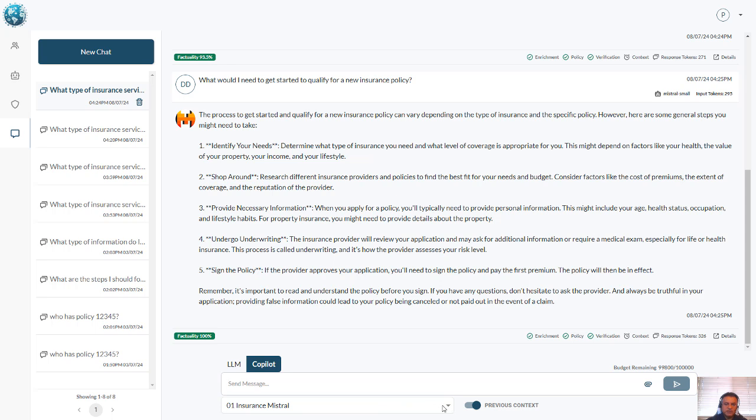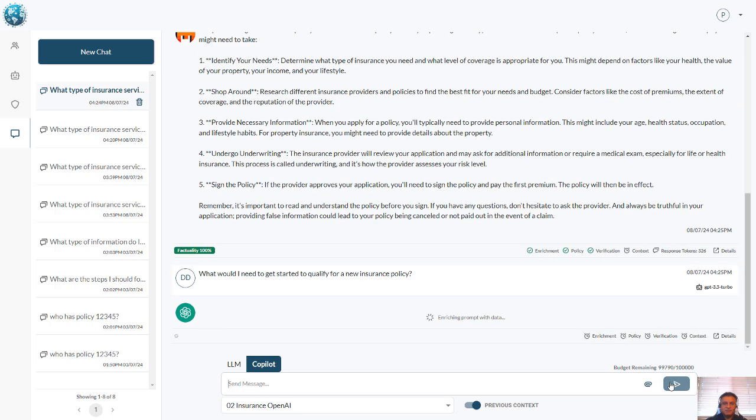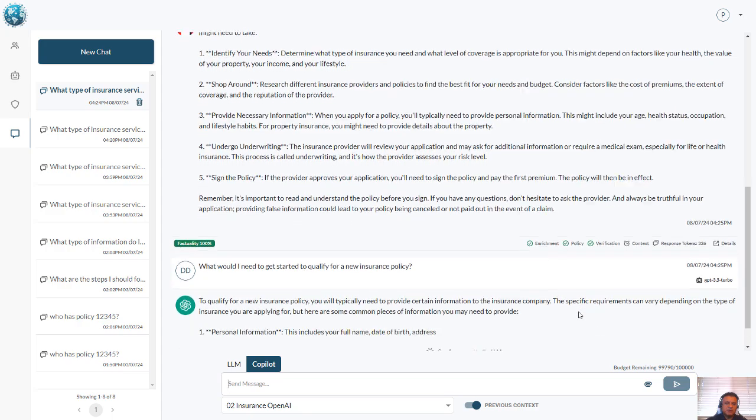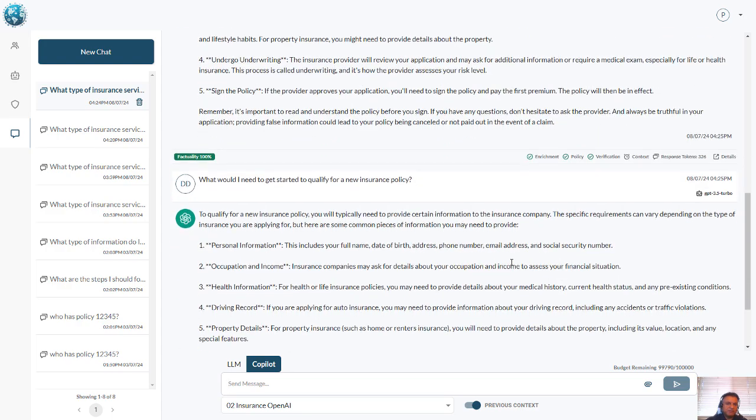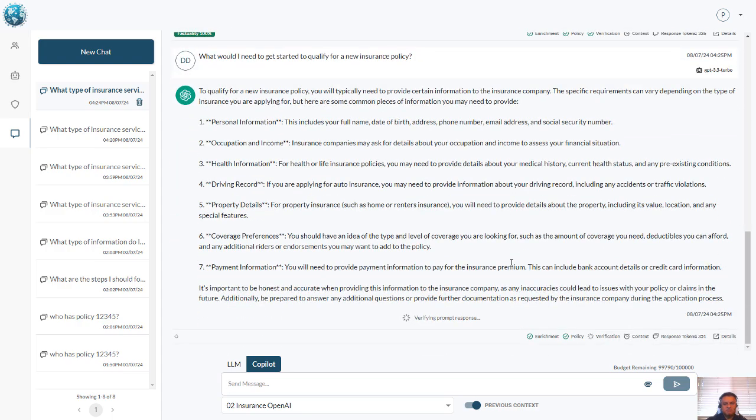What I've also done is added an OpenAI large language model. So for demonstration purposes, we can ask a couple of LLMs, large language models, the same question, and you'll notice it will come back with similar information, but described in a different way.